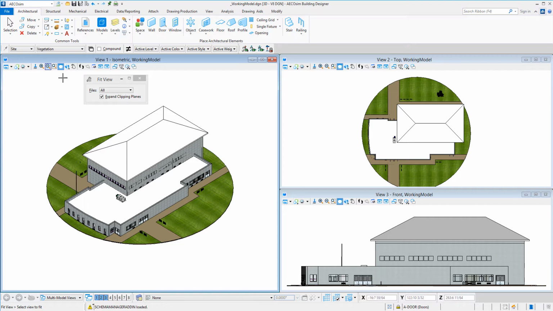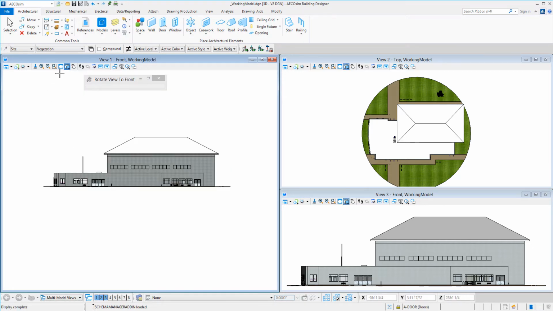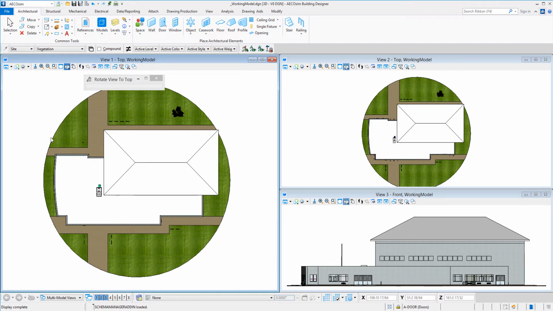And if we look at this tool here, we can actually rotate our views to different orientations. And you can see we have standard orientations like top, front, right, left. You'll notice in the view right now, it's telling me this is in a top view. Well, view 2 is also in a top view. View 3 is in a front view.